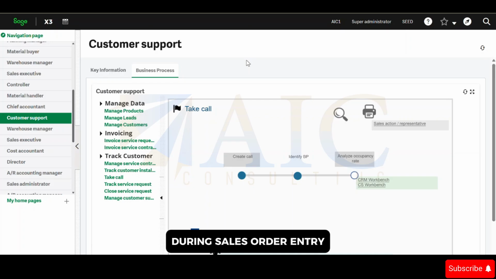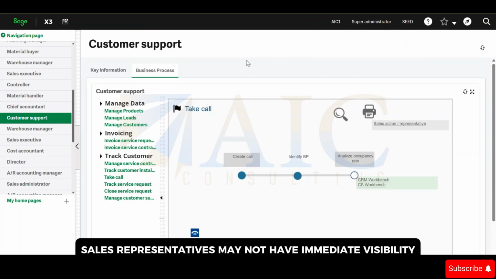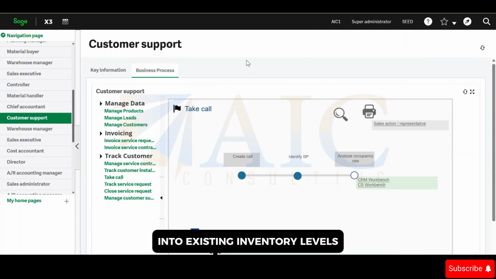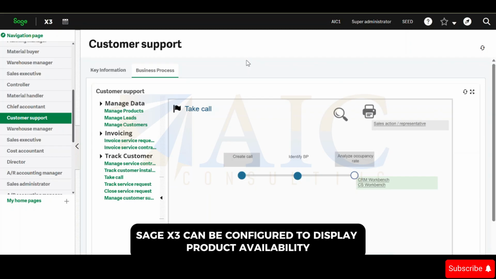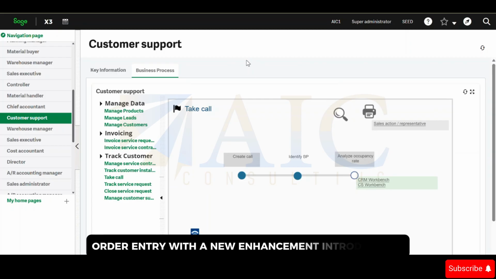During sales order entry, sales representatives may not have immediate visibility into existing inventory levels. This often results in warehouse staff being pulled away from their tasks to perform manual stock checks, or sales team members having to run stock inquiries themselves to look into available stock. Fortunately, Sage X3 can be configured to display product availability directly during sales order entry.